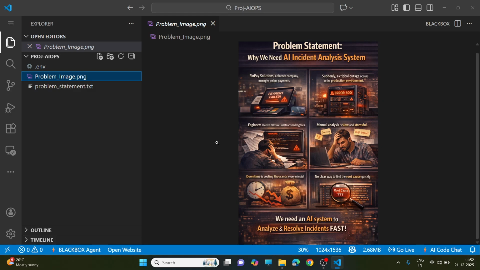The goal of the project is to reduce manual effort during production incidents by using generative AI instead of engineers manually reading logs. The system analyzes them automatically and produces a structured incident report that engineers can act on immediately.